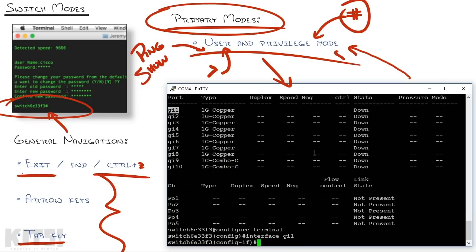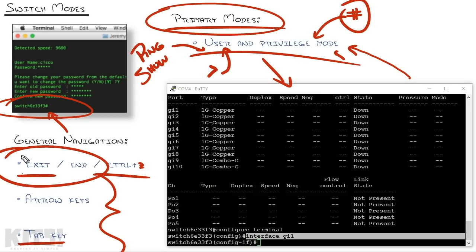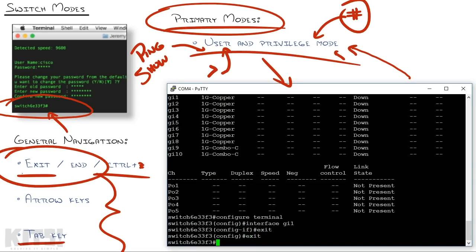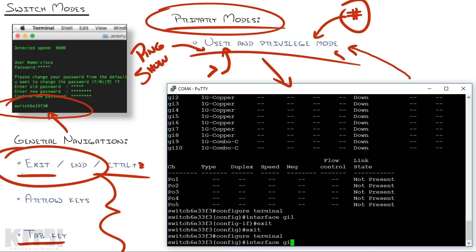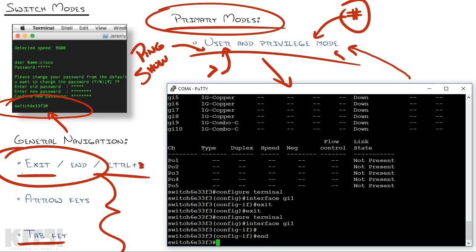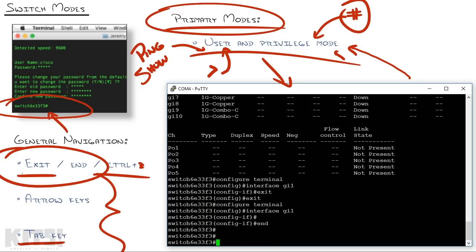I hit the enter key and check out my prompt. It moved from global to interface config mode. Now all of the commands that I type affect just that interface. You're getting the feel why these modes are so relevant. And now I can also show you the big difference between exit and end. Exit moves you back one level at a time, whereas end moves you all the way back to the beginning with one command. Boom. And Control Z does the same thing as the end command.